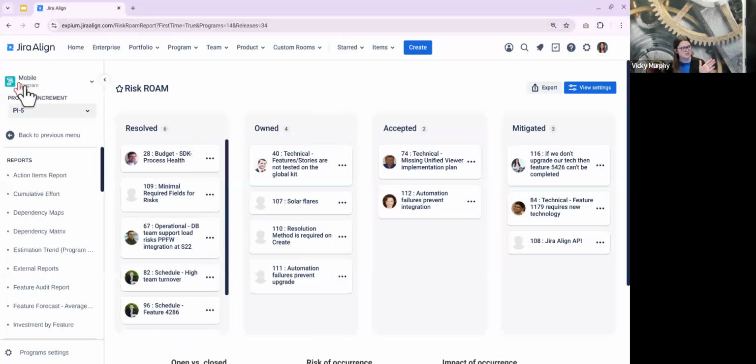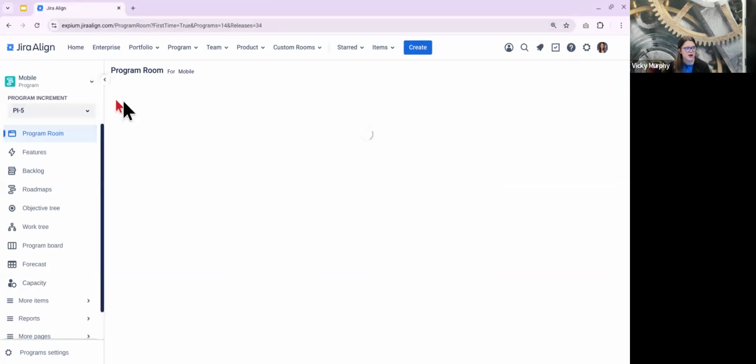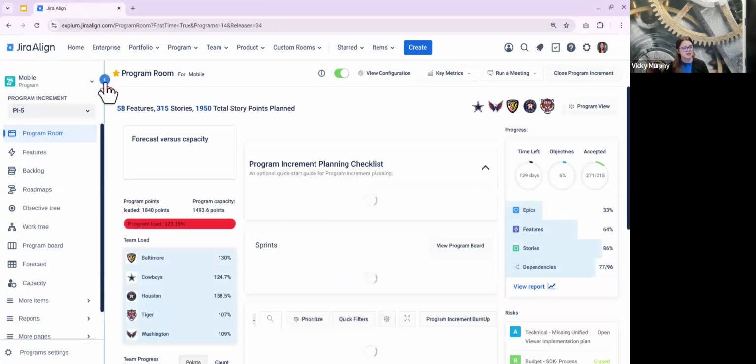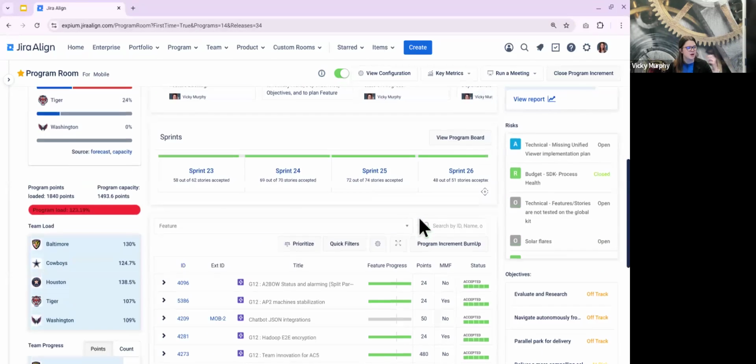So just another really fantastic piece of the program area is the program room. This is where I like to call this the one-stop shop for anybody interested in the program information. It pulls together really all the modules we just looked at, I guess, except for the program board, but we can see our forecast versus capacity information, our checklist information, what's our overall progress looking like for this PI.